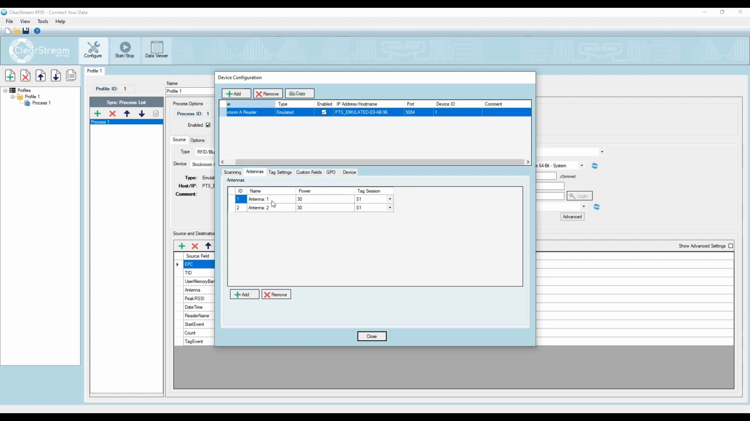So now the first thing I need to do is name my antennas. So the way I do this is I'm going to name antenna 1, which I put on the inside of the stockroom, I'm going to name it in. Antenna 2, which is on the outside, I'm going to name it out.